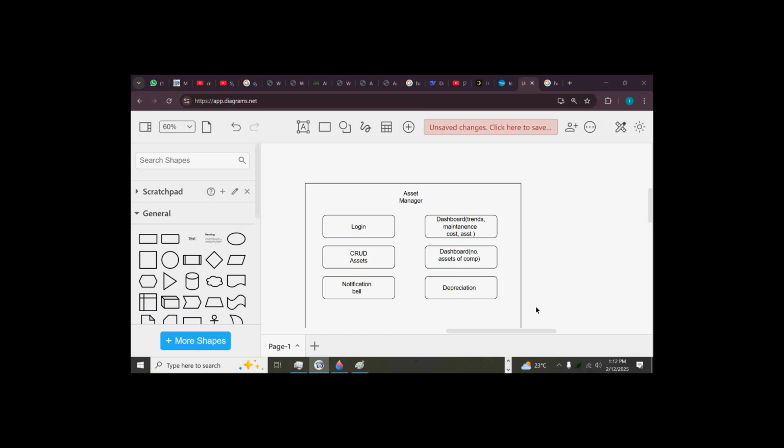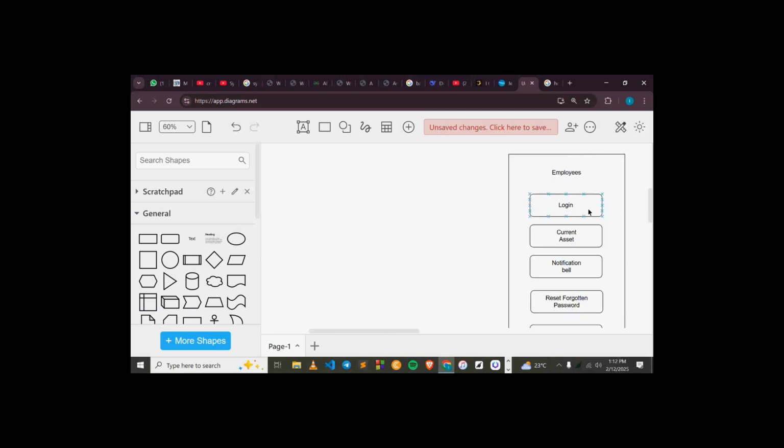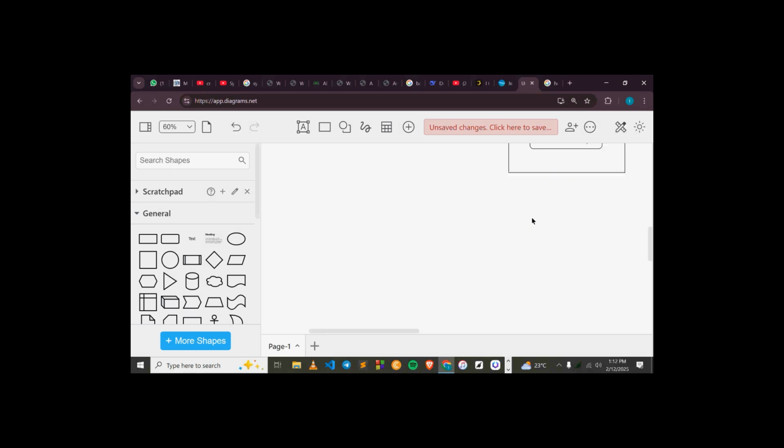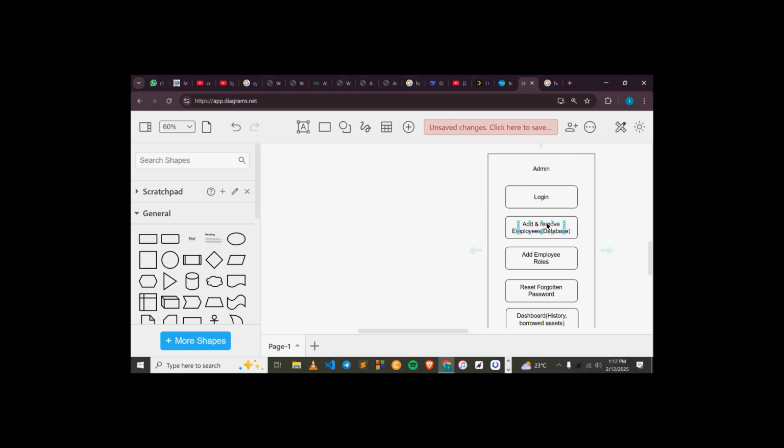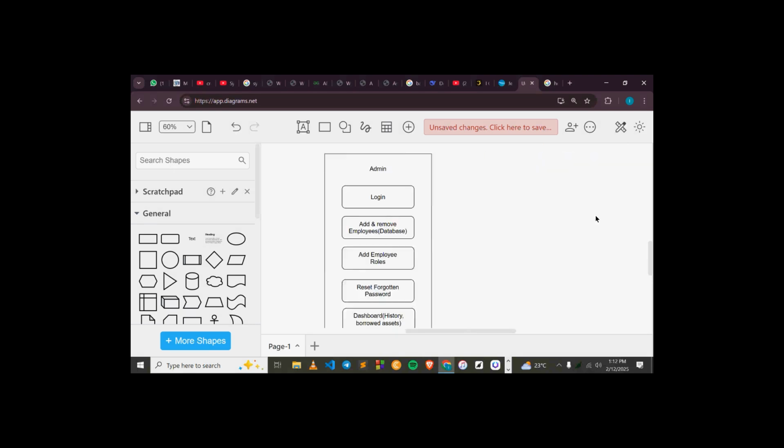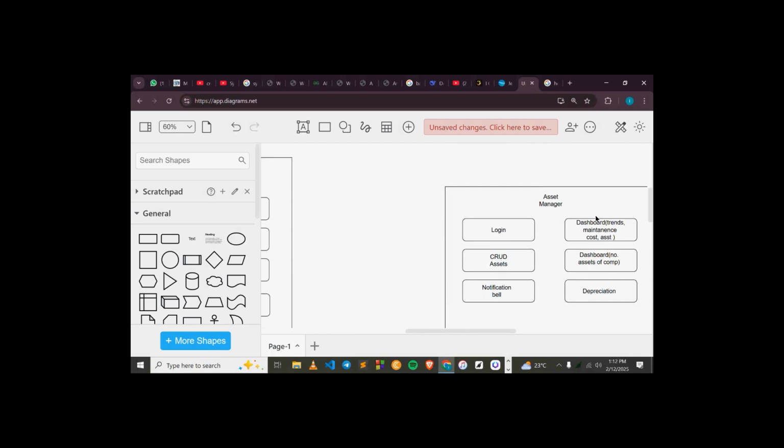Xavier, do you have any ideas? Is he here? He's gone. What's the first thing? Because we know for employee, it's going to be the current assets. And then for admin, most likely it will be the adding or removing of employees or adding employee roles. I don't know, we'll decide. Registering, let's say registering or something.